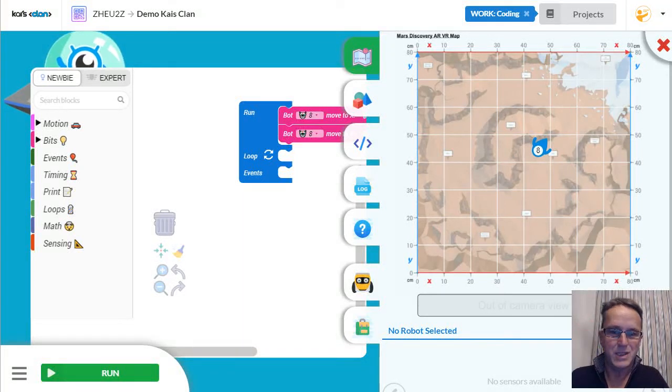Hey guys, it's Bruce here from Kai's Clan, and in this session we're going to look at collecting data from all the movements, all the sensors and everything we do within Kai's Clan.